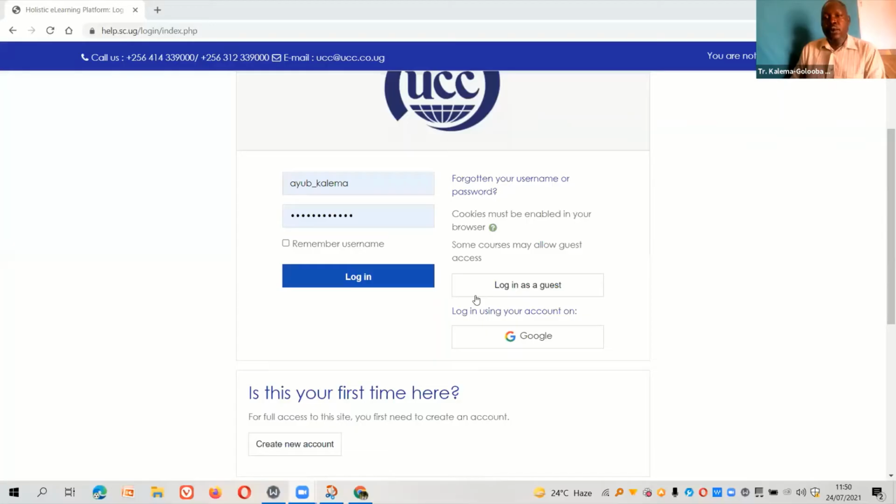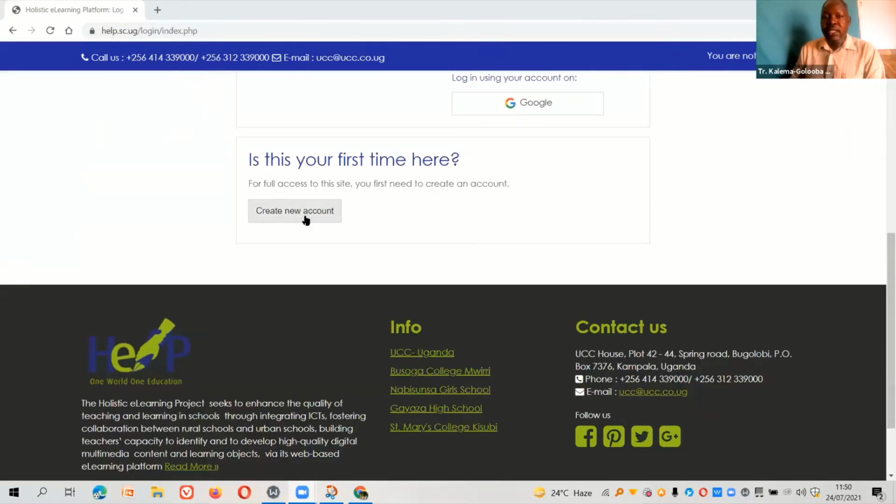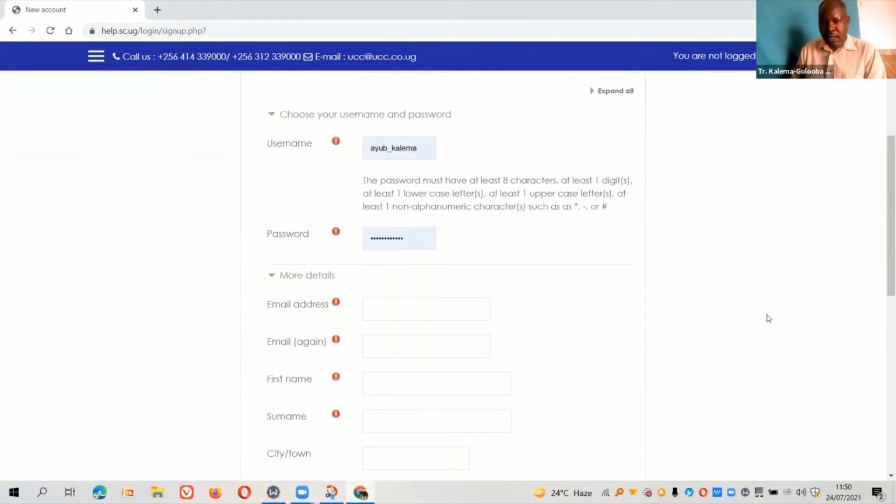So let's continue. I'm now going to show you how to create a username and password. Those of you who just logged in, we've gone to help.sc.ug, and then we go to create new account. Like I said, if you have a Gmail account, just go to Google. But some of you might want to provide more information. So you click create new account, then you type a username.